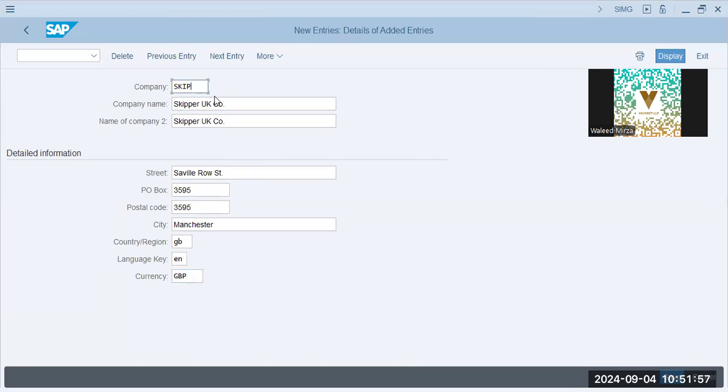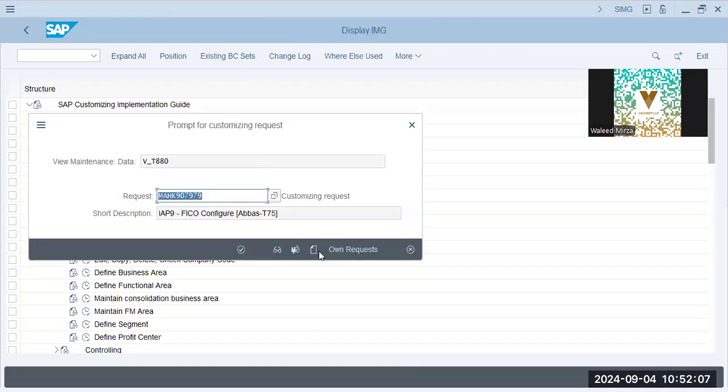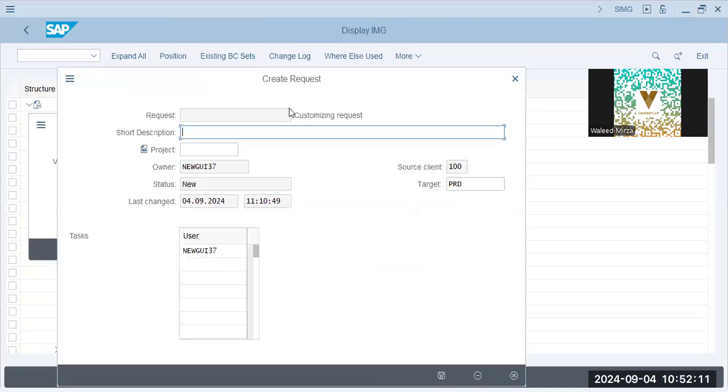Company, group company, mother company is Skip UK company. Name of company 2 can be in another language. So save. Company name 2 is there in case the company is registered in another language. Okay. Skip, go to FICO config.